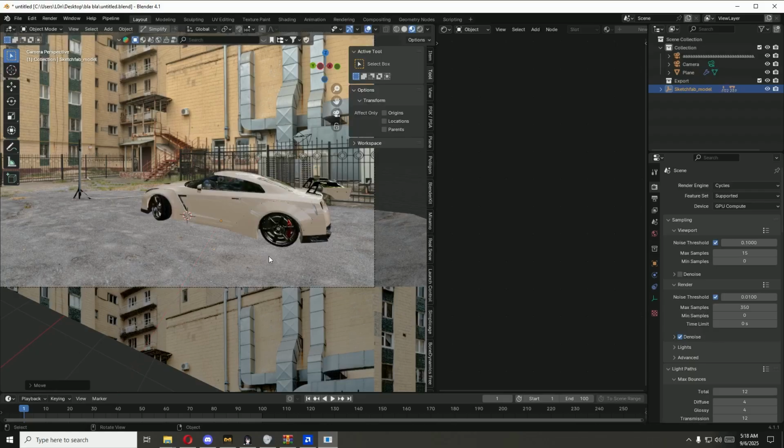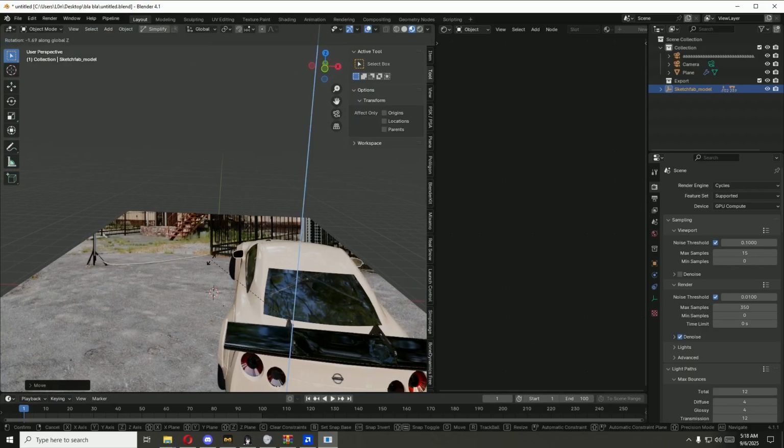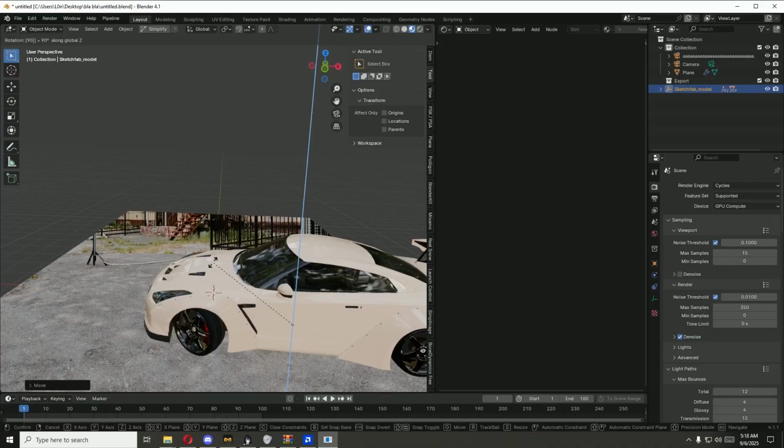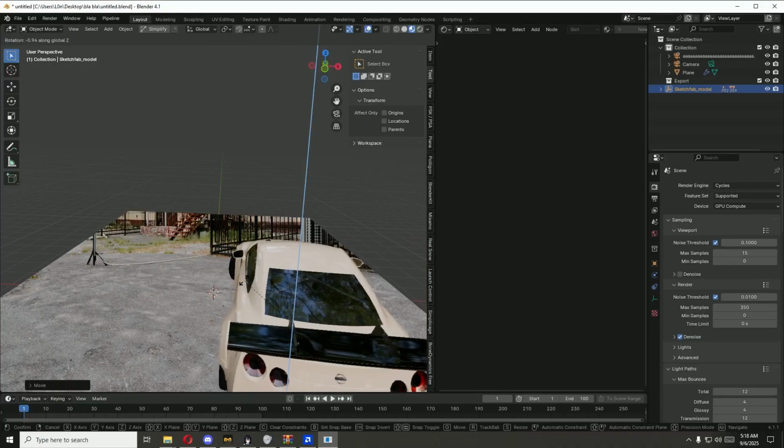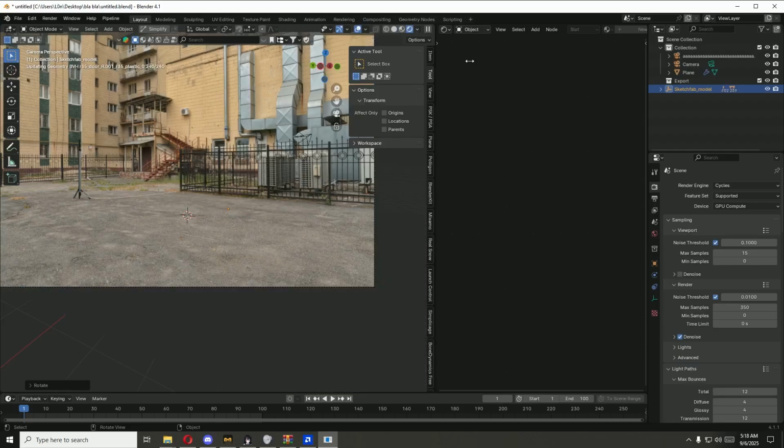See, if you place it too far, it breaks the thing. This is the car straight 90. No. Not like this. Maybe like that. Maybe something like this.